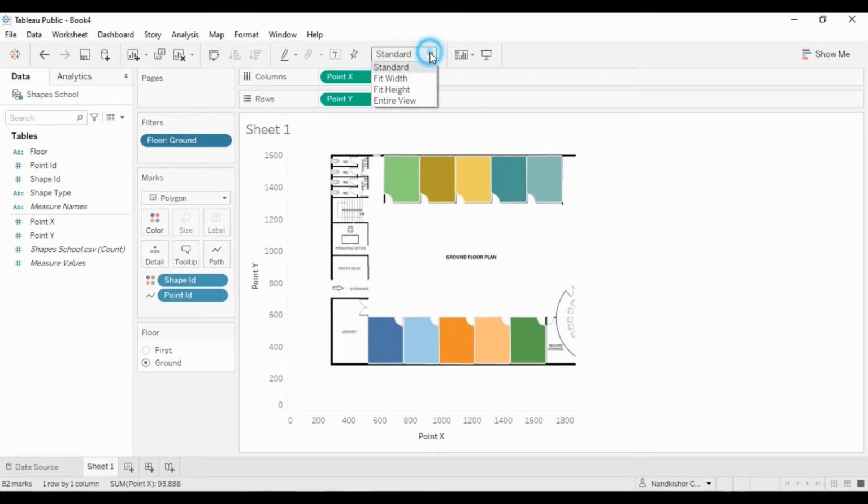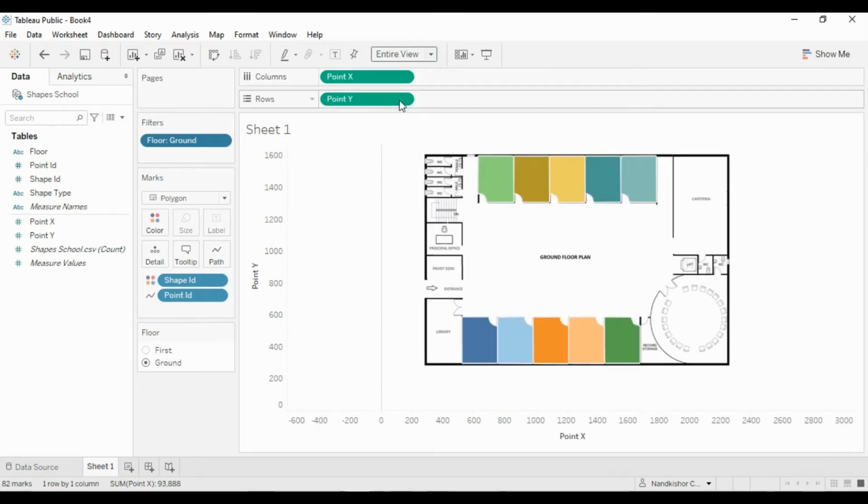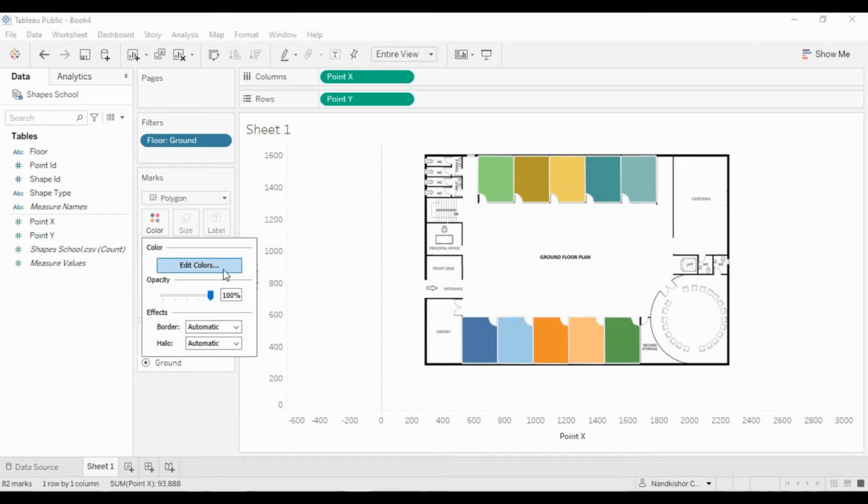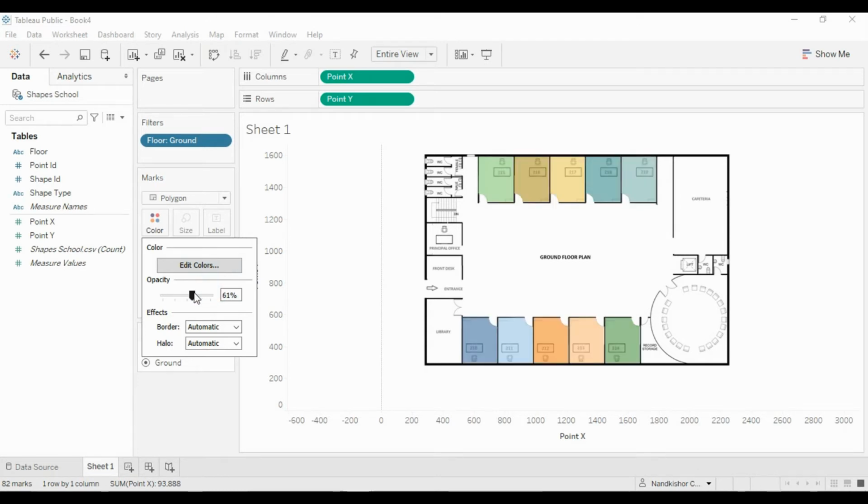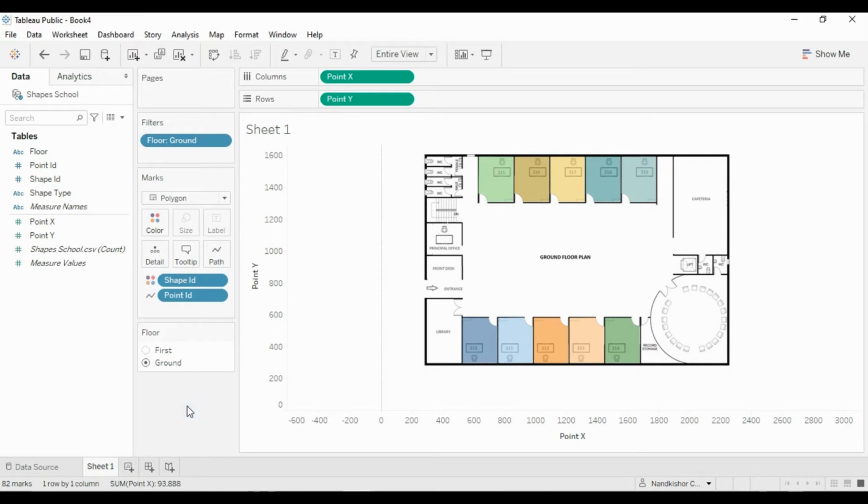I think let's increase the view, the entire view. Now you see we have our plan, and on top of that all the shapes of all the classes. Let's change the color opacity to somewhere around 60-70. Yes, now we can see all the class numbers as well. So you see this is 210, 211 goes up to 219. So now we have the ground floor and all its classes.